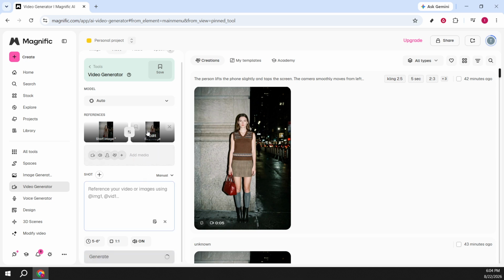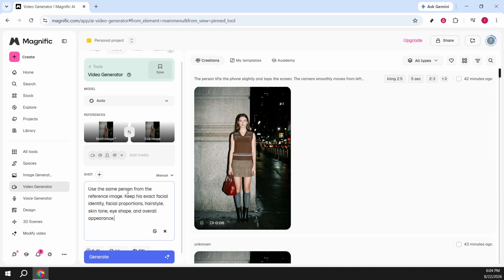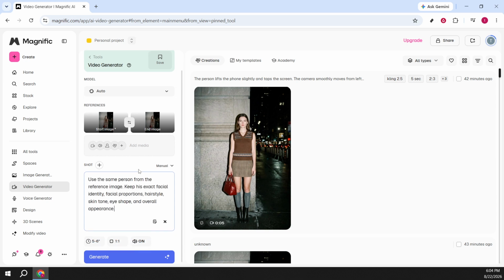Type your prompt in the description box. Explain the motion, setting, and style you want, but avoid instructions that change age, gender, or facial structure. Keep it consistent with your references, and, if helpful, say to maintain the same person, so the model prioritizes identity over stylistic changes that might alter the face.